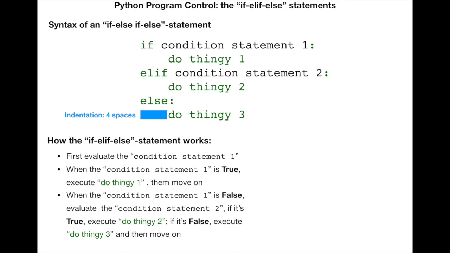Right, so to get more complicated, you can have more options in the if statement, and that's called the if, else if, and else statement. So it looks slightly more complicated, but the idea is the same. The syntax of an if, else if, and else statement comes with 3 reserved words called if, elif, and else. So how does it work? If condition statement 1 is true, I'm gonna do thingy 1. Otherwise, if condition statement 2 is true, I'm gonna do thingy 2. If none of them are true, I'm gonna do thingy 3. That's if, elif, else.